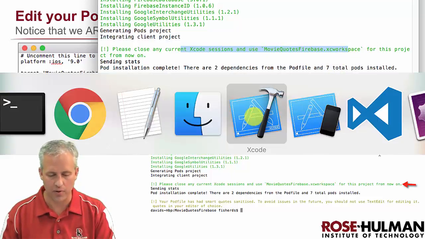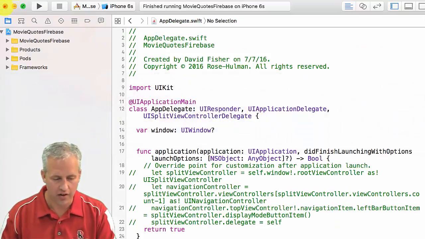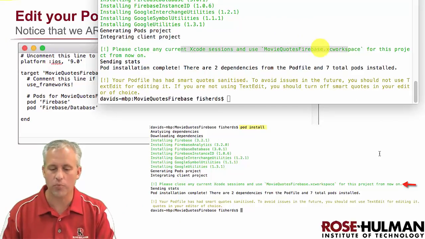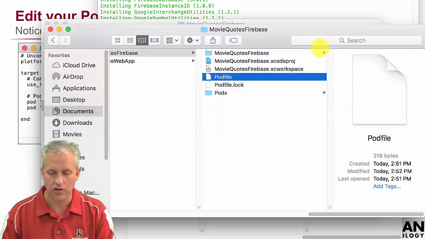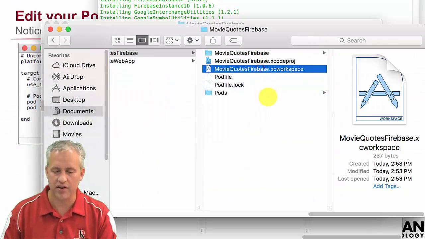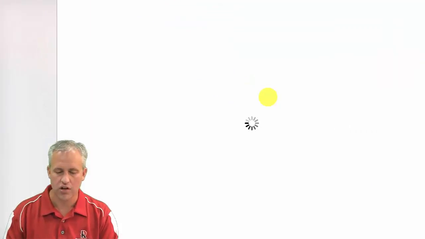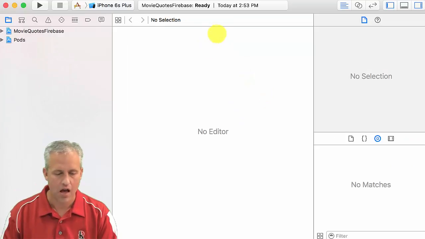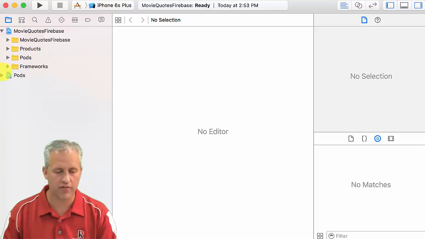So I did want to close my project. That was silly of me. Close that project and only open it from the workspace version. So if I come back into here, I can see that now I've got this workspace version. So I want to open this one up. When it opens, hopefully it's very similar.